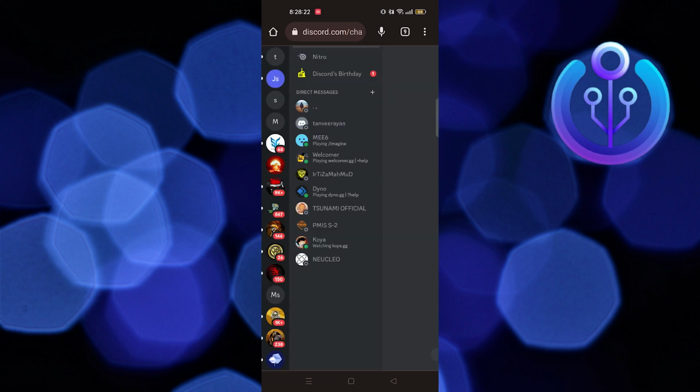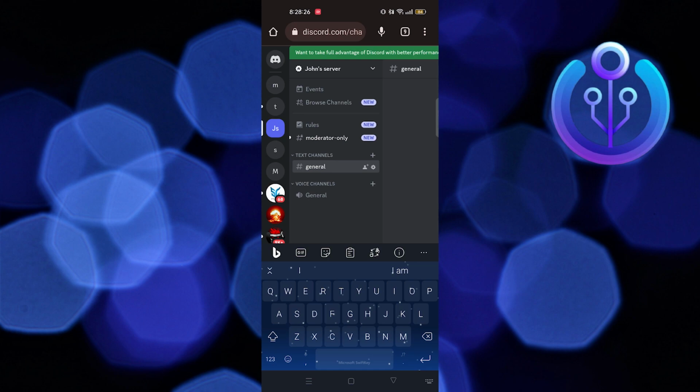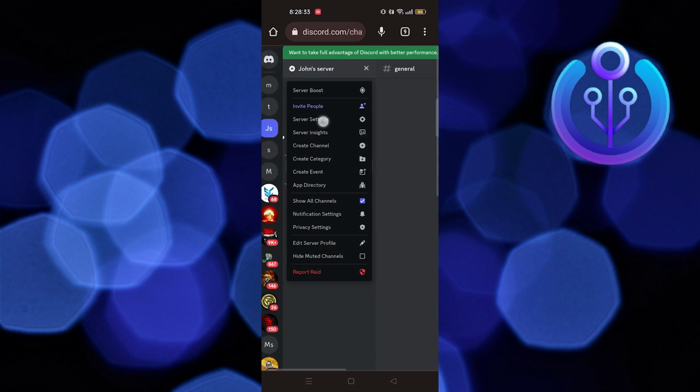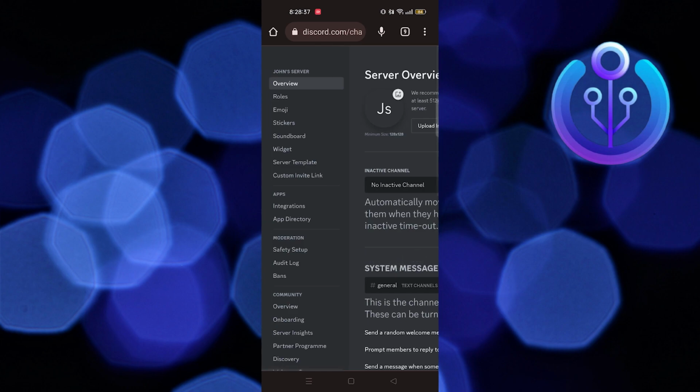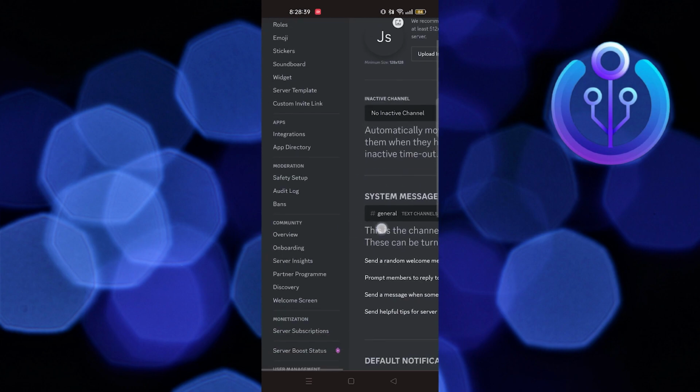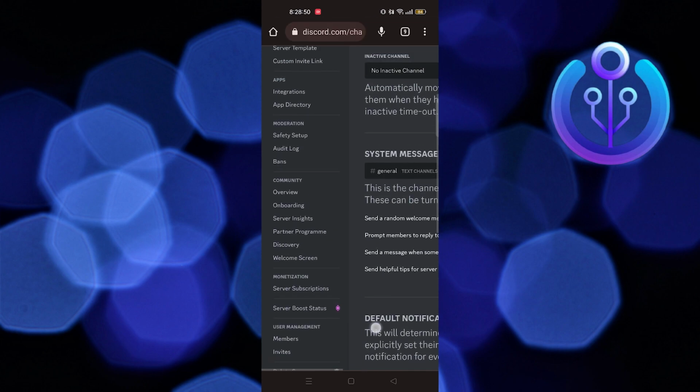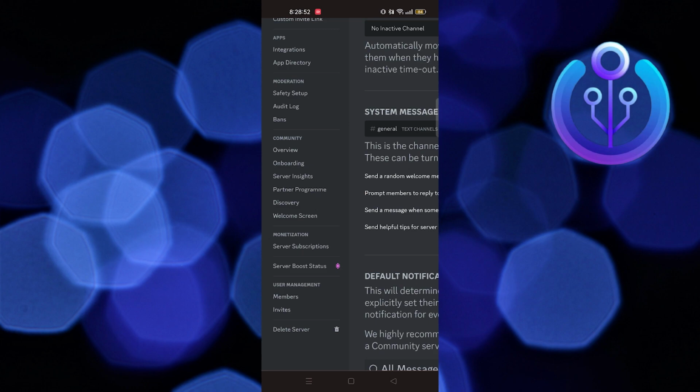Now tap on the server. Tap on the down arrow right next to the server name. Now go to Server Settings. From here, under Community, if you find the member screening, just tap on it and fill in the rules and description. After that, tap on Save and you'll be good to go.